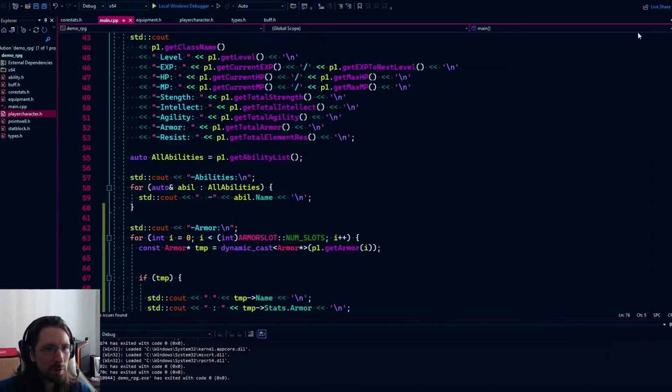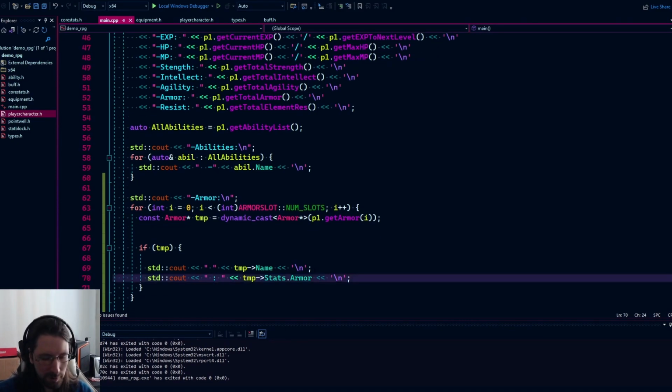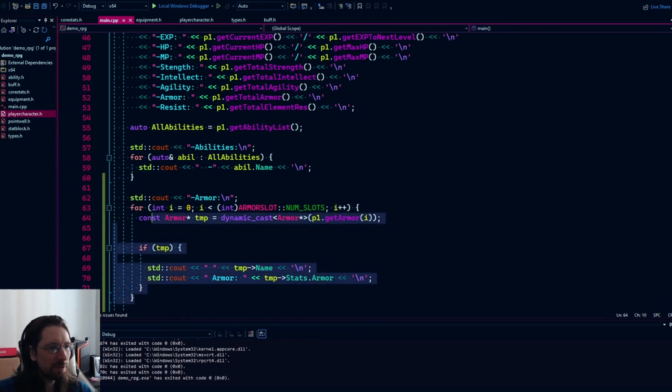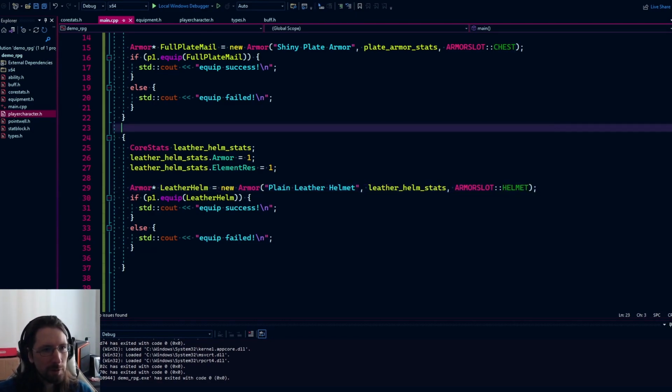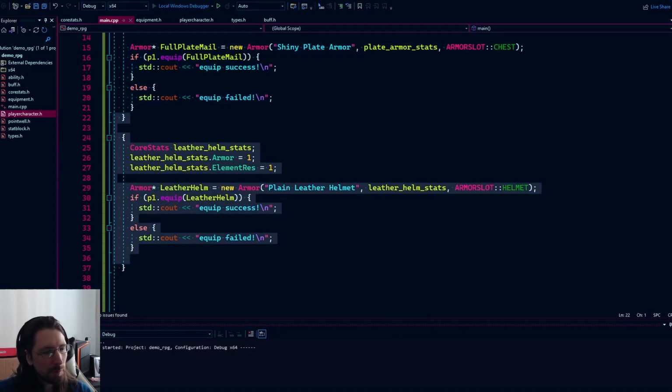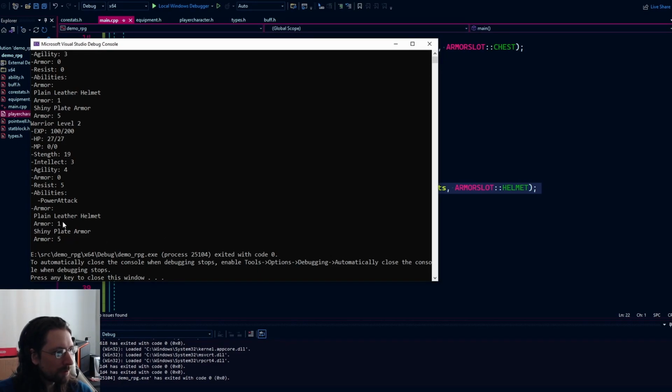And maybe we should just literally say armor. But we should probably also say slot. This is just to see if it works, and it seems to work fine. It is replacing. So now let's change it to a helmet like it's actually intended. So now we should have this full plate chest, and we should have a leather helm. So when we hit play here, boom, we got both armor. We got plain leather helmet, armor 1, shiny plate, armor 2.